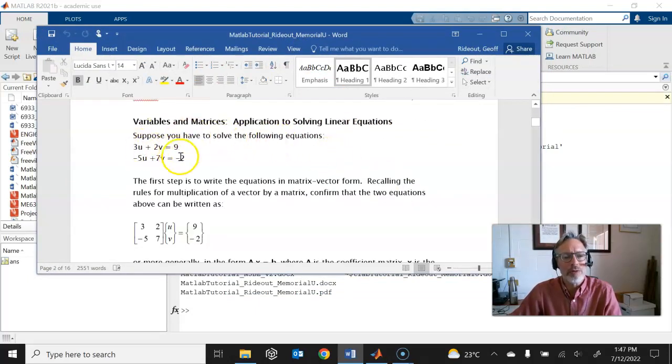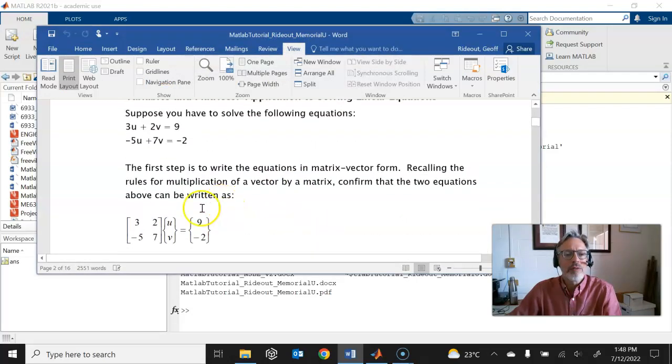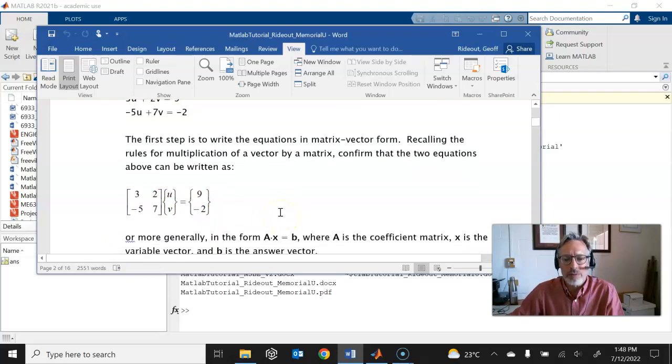Suppose you have two linear equations: 3u plus 2v equals 9, and minus 5u plus 7v equals minus 2. We can write those equations in matrix vector form. Look at this little matrix equation here. You multiply out this matrix, and it says 3 times u plus 2 times v equals 9, minus 5 times u plus 7 times v equals minus 2.